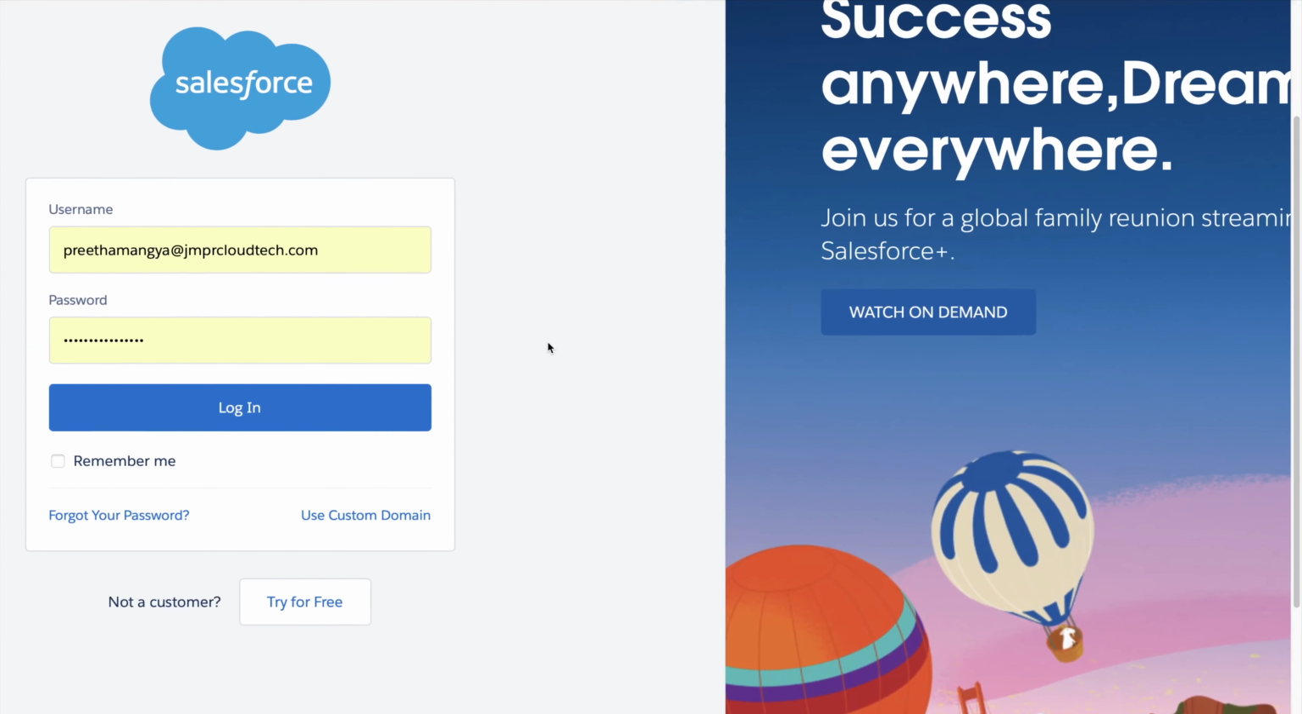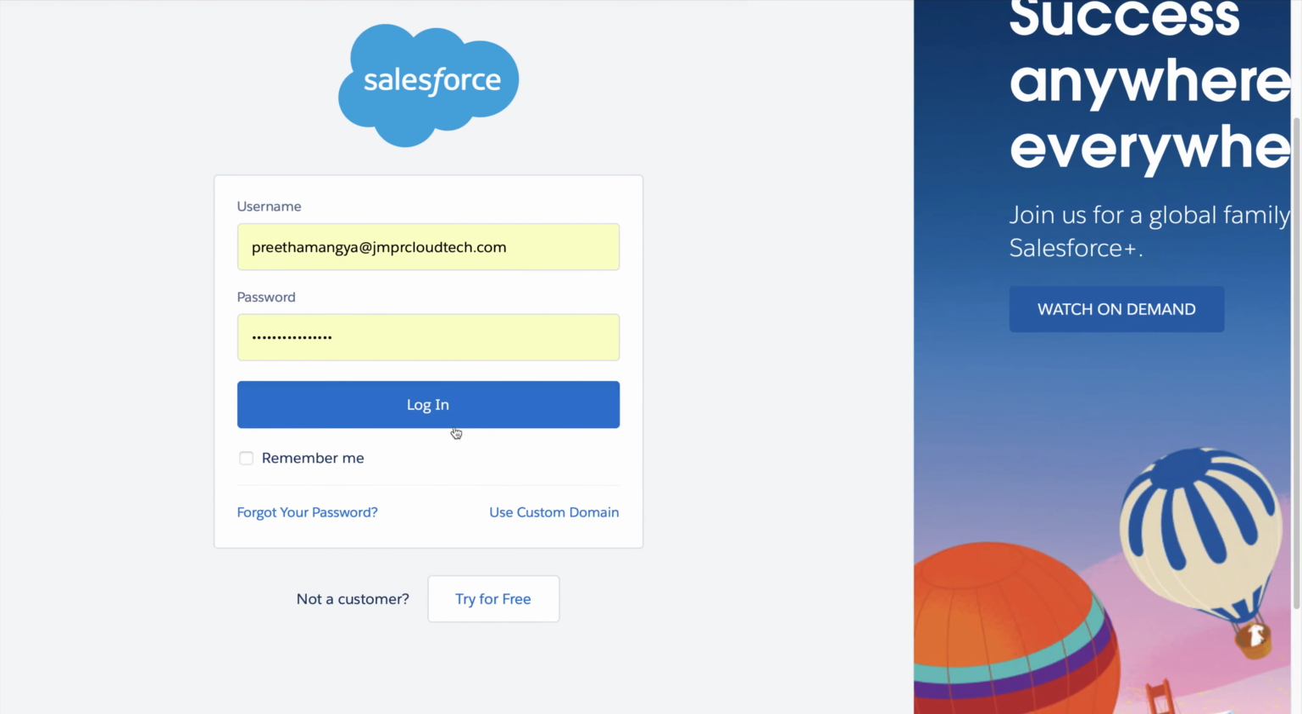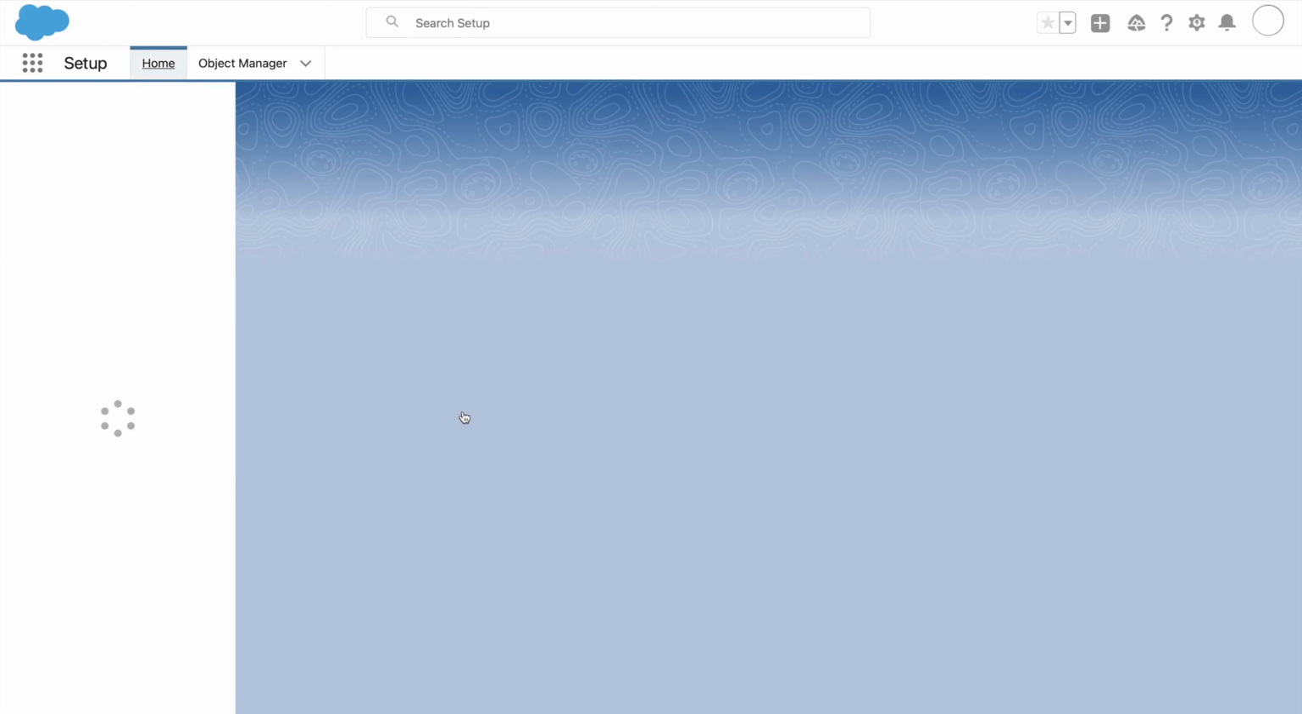Once you land here, enter your username and password to log in. You have now landed on the setup homepage.